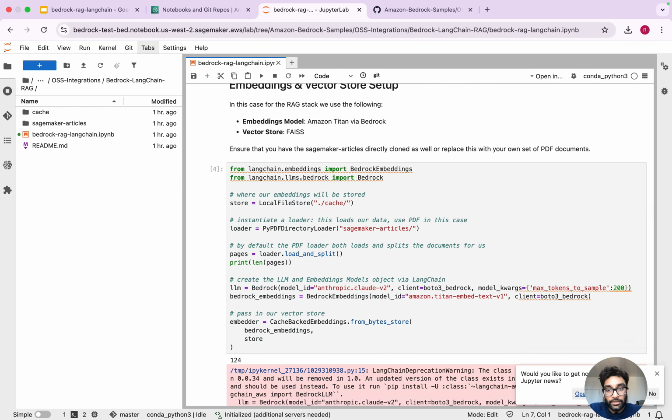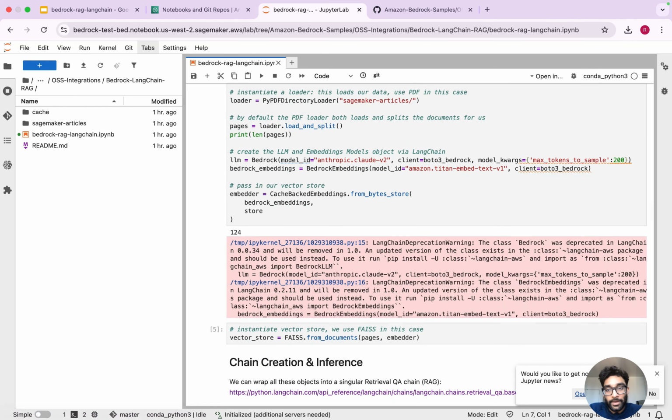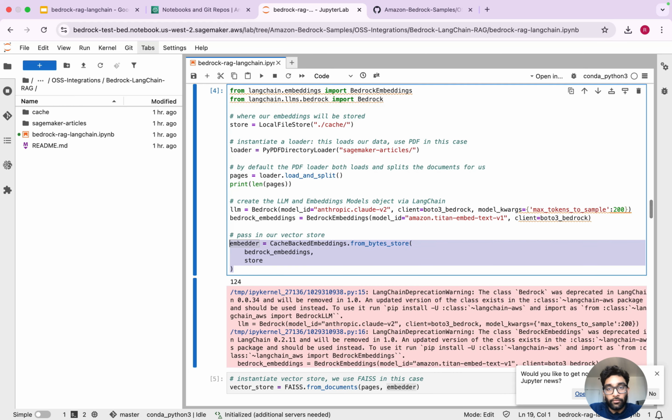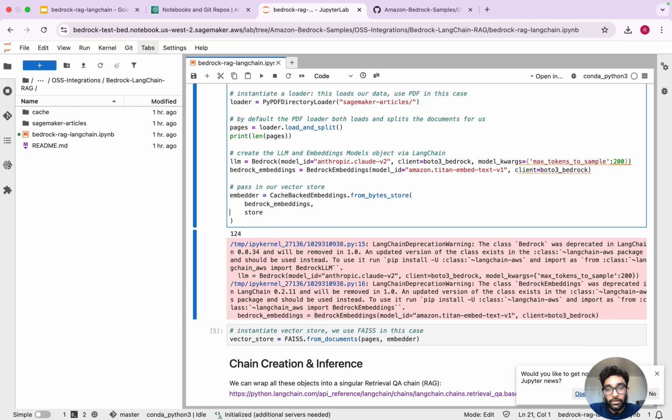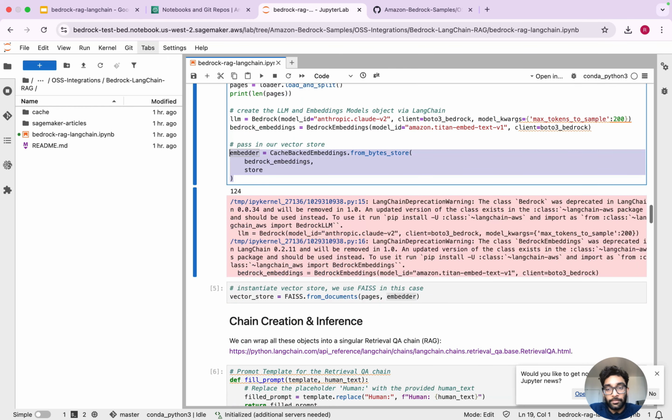Now, once we've done that, we'll load and split the documents, just chunk them essentially because we can't process all of them at once. And what we do here is pass in the vector store that we're going to be working with. So we're saying here in this cache, this is where everything's going to be. I already ran this, so you won't see it until we run the next cell. But here in this embedder, we're saying here's our embeddings model we're working with, and here's the vector store where everything is going to be pushed.